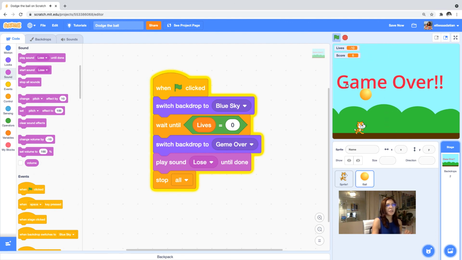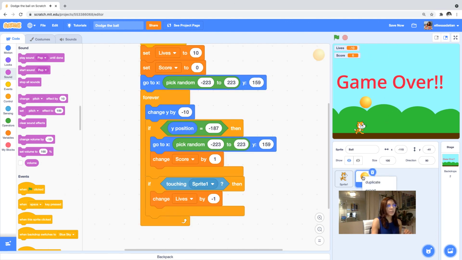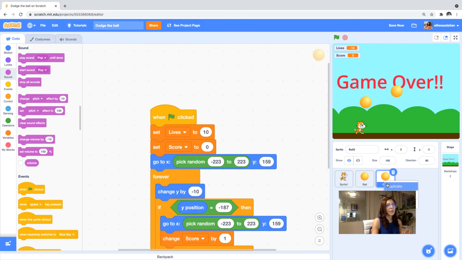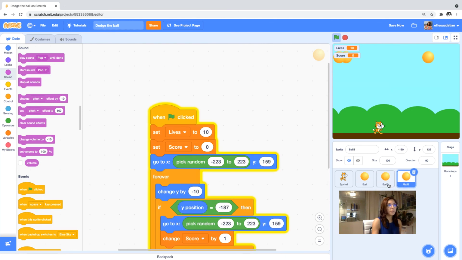Now to make our game a bit more challenging and fun, let's duplicate a bit more balls and go to the right and left and plus.